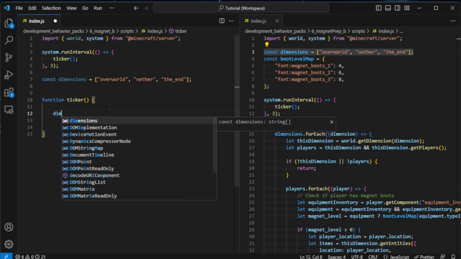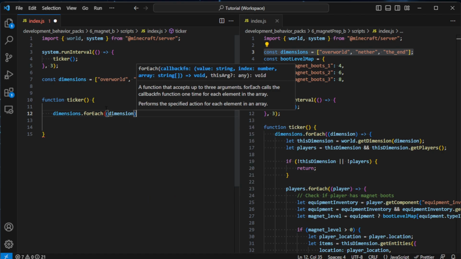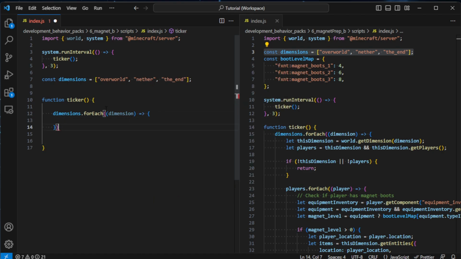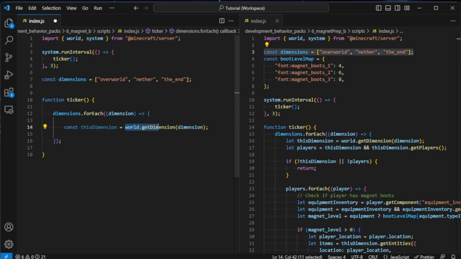And we want this thing to run in every single dimension. So what we're going to do is dimensions.forEach, and then in brackets, dimension, and then we're going to open a function and then close it again. So every 3 ticks, it's going to run this function in every dimension. Const thisDimension equals world.getDimension, and then dimension. So what this is doing, it's asking the server to get the dimension from the world based on this text. So for every one of these, overworld, nether, and the end, we're passing through this string here, and we're putting it in there. So it's loading up all the information from each dimension into this constant here.